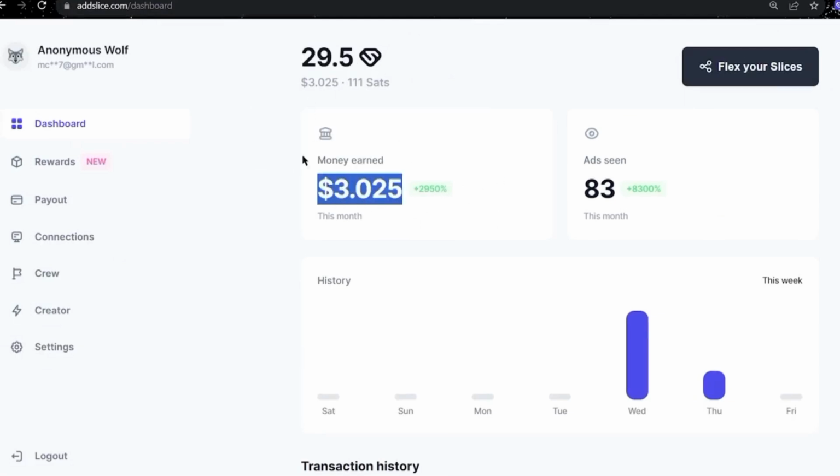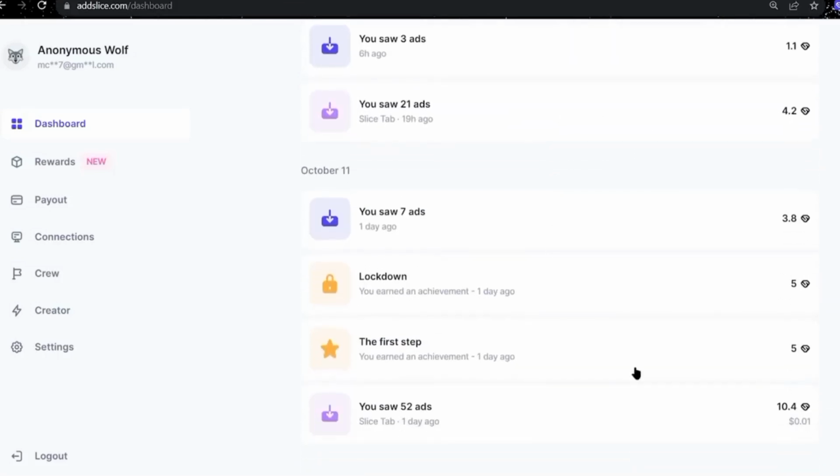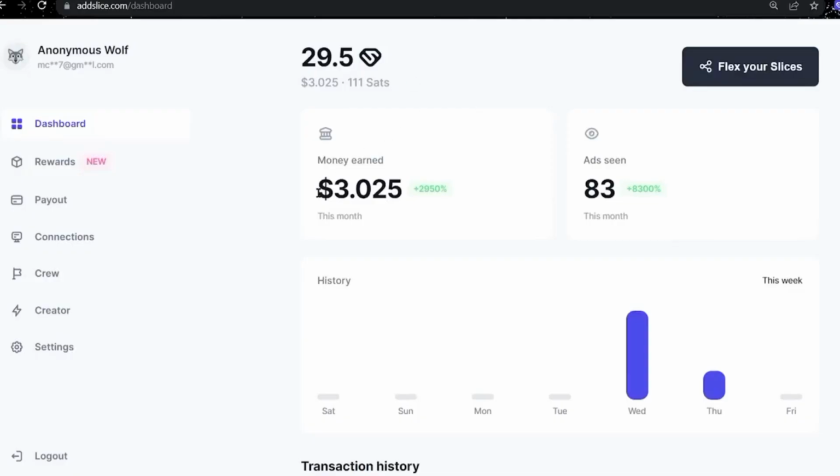And the best thing about AddSlice is that you only need 35 cents to withdraw your earnings from this website. And earning 35 cents is very easy. You can earn that in just a single day. But again, the money you earn for watching every ad on your Google browser will depend on your country.